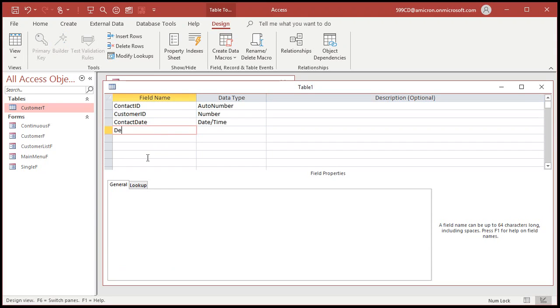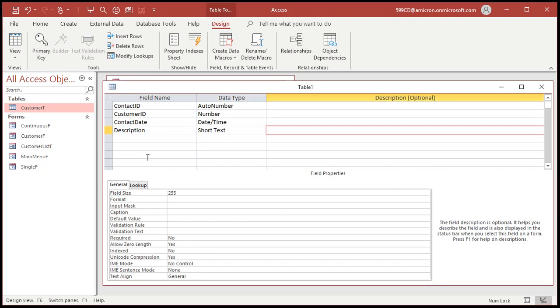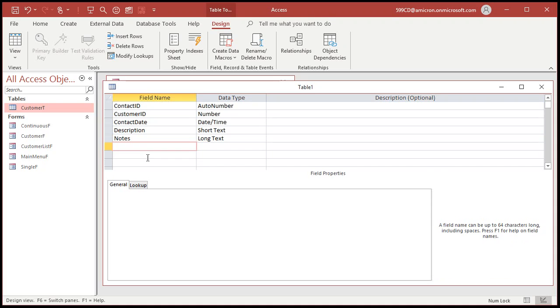Then we've got description, which will be short text, and then notes, which will be long text. And I differentiate between the two. The description can be something short and sweet, whereas notes can be pretty much as much information as you want to type in, long details. Short text fields have benefits like they're better to index. You can search and sort on them better and stuff like that. But I like to put one of each in there.